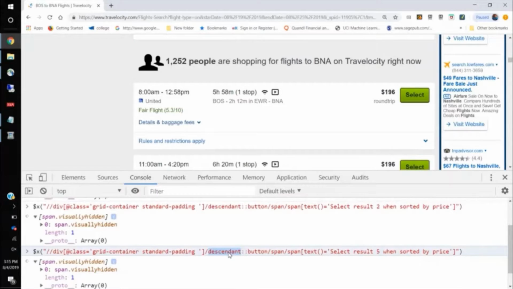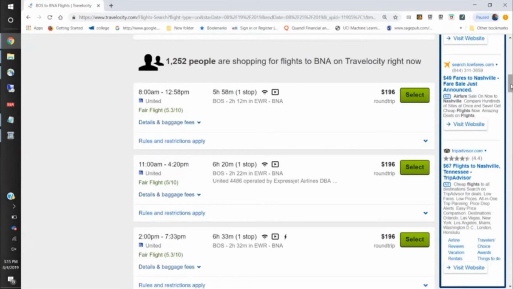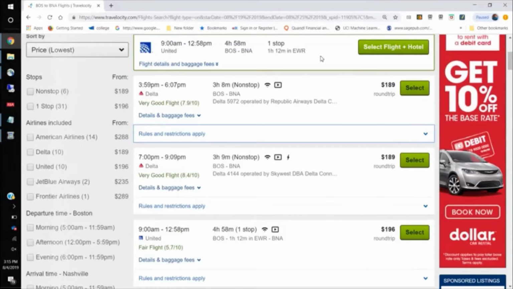In other cases, you could also use ancestor. There are many axes here, and I wanted to show how to use one of the axes. For example, in this website, if you want to select a flight which is non-stop but has an airline of Delta, you can do all these conditions with XPath. Let me show you the XPath of this condition.